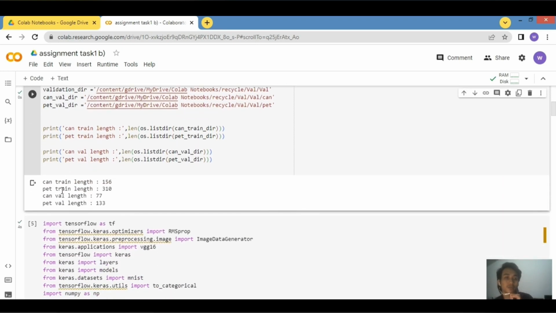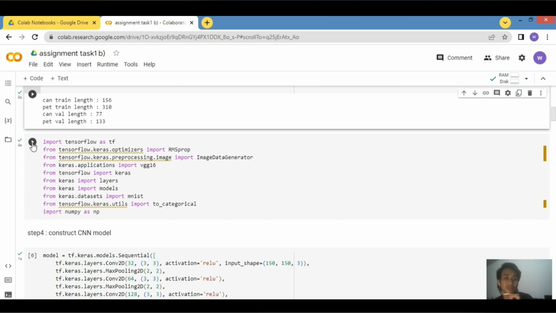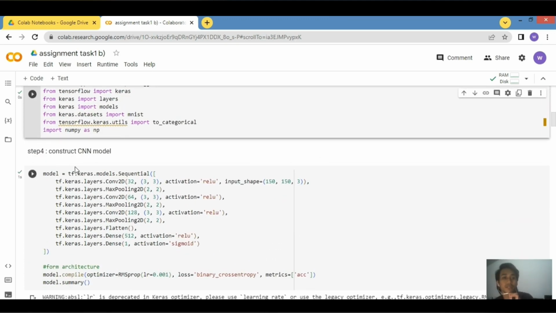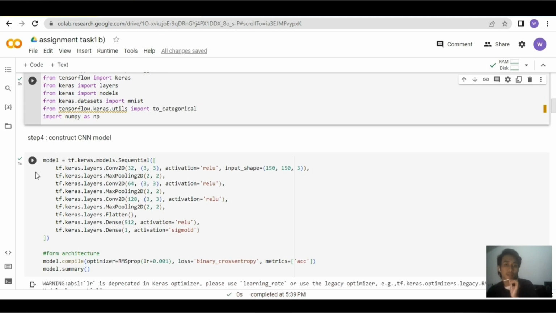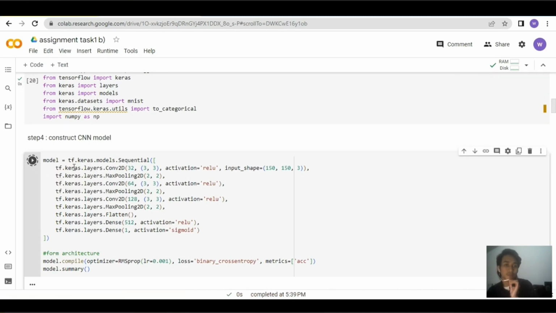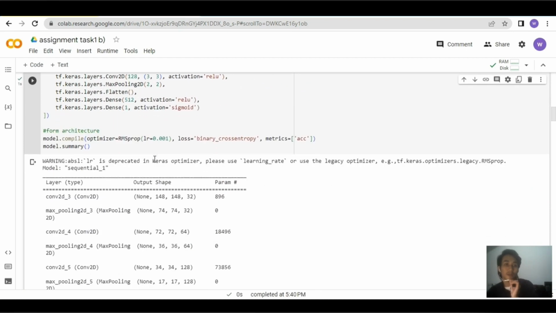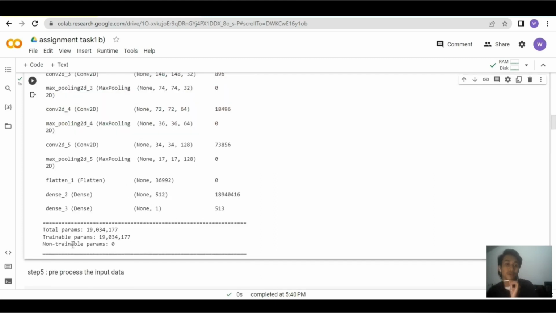This is the output for step 3. Can train length is 156, PET train length is 310, can valid length is 77, and PET valid length is 133. Then for the next step we import TensorFlow. After that completes, we move to construct the CNN model. In this step, we use the code for the model, tf.keras Sequential model. Then we have the layer type, output shape and parameters, and the total parameters, trainable parameters and non-trainable parameters.